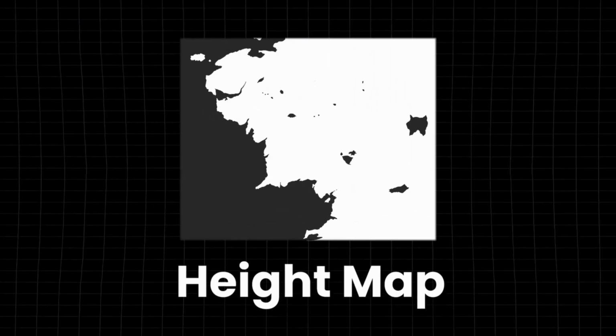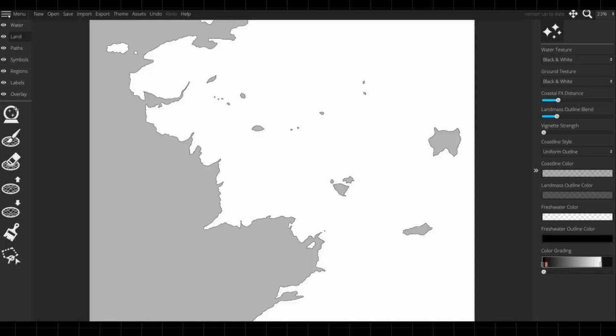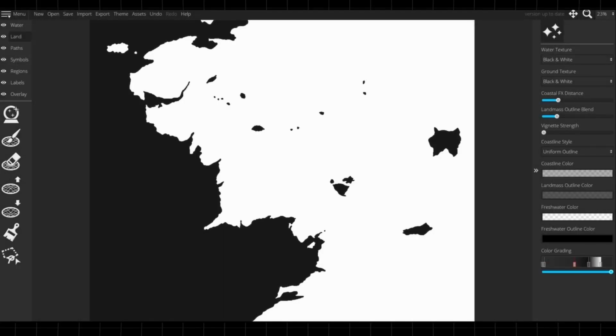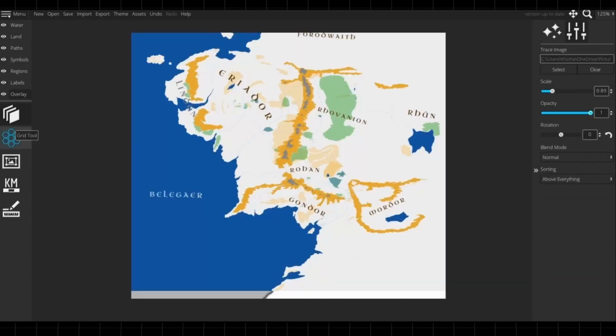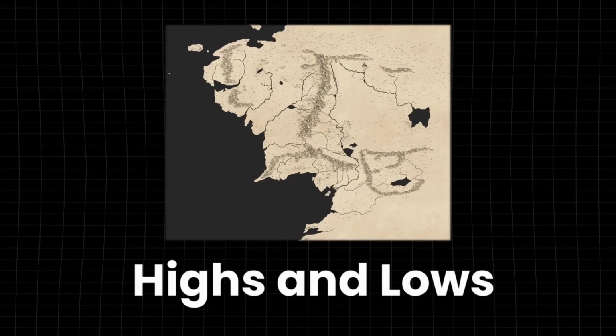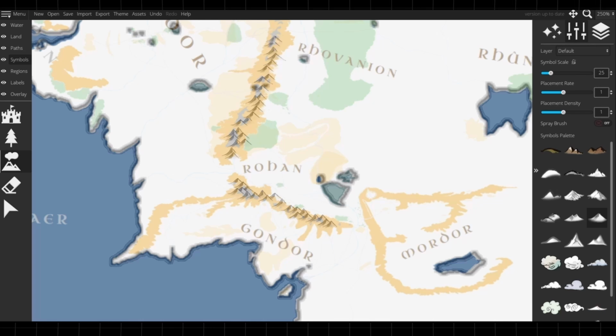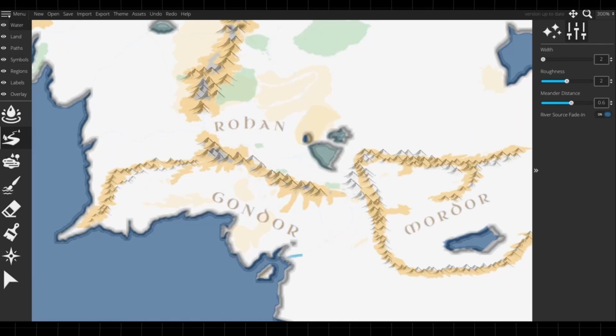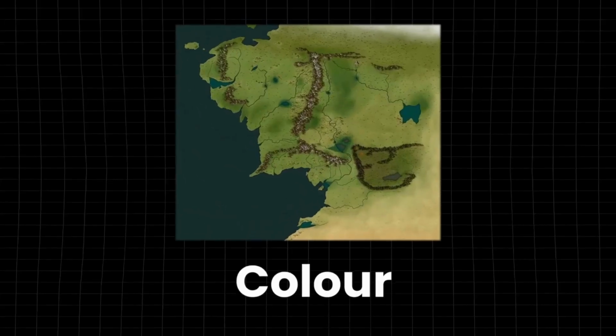The first step on Wonderdraft is to import a black and white height map to separate out land from the bodies of water. Next, he overlays the reference image, lowers the opacity and then traces over it. With the foundation set, Adam starts with any disruptive features like mountains and then rivers flowing away from them. This gives structure to the map, allowing progression to the next stage, adding colour.